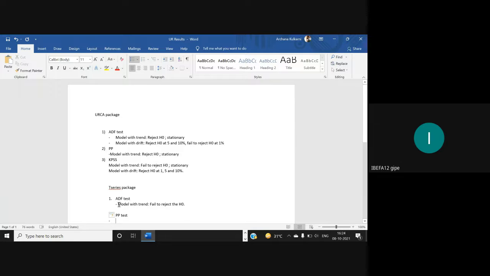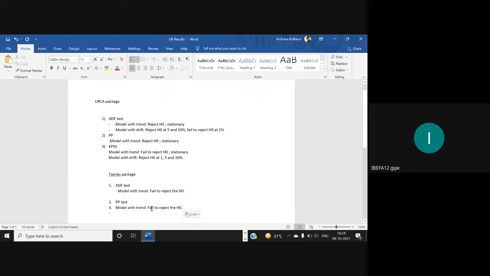So this was the model with trend again. Okay. This time it is reject null. So I'll just edit it directly. So you're rejecting the null that the time series is non-stationary, and you're concluding that it is stationary. Okay. But this one, you are concluding that the time series is non-stationary here. Okay, this one.